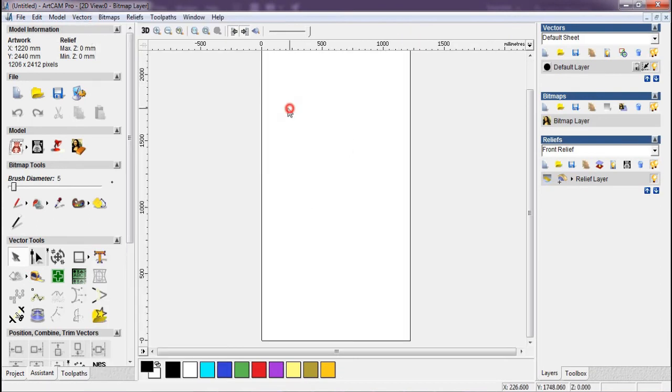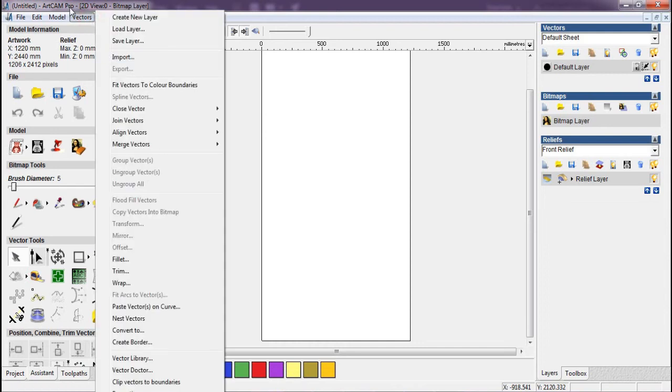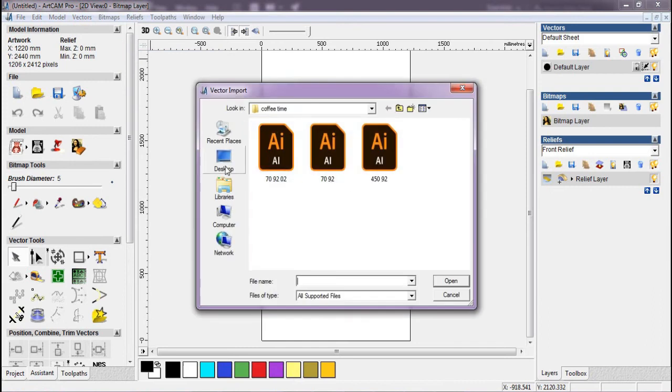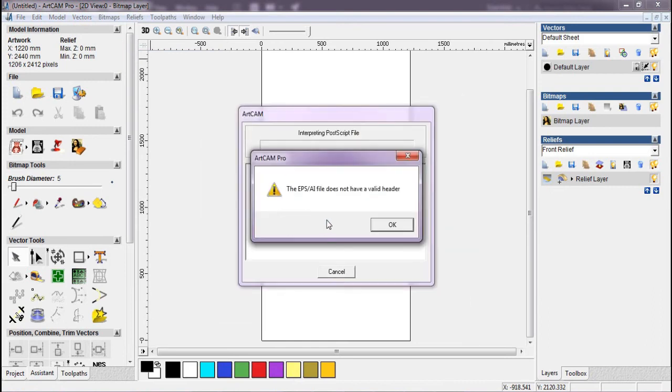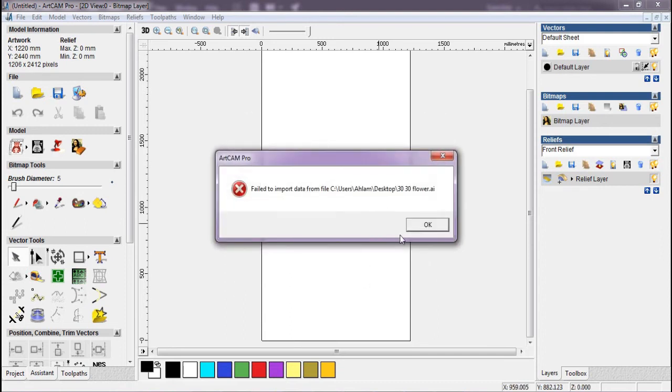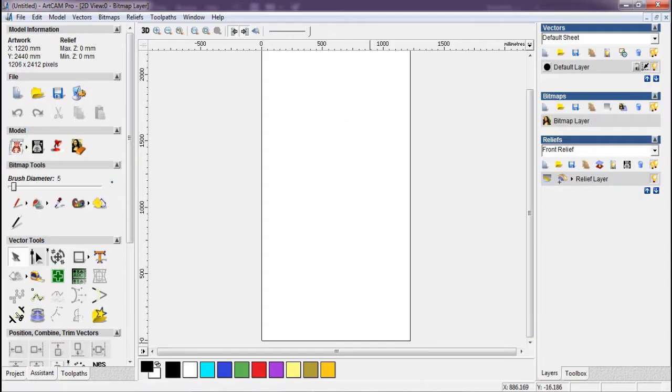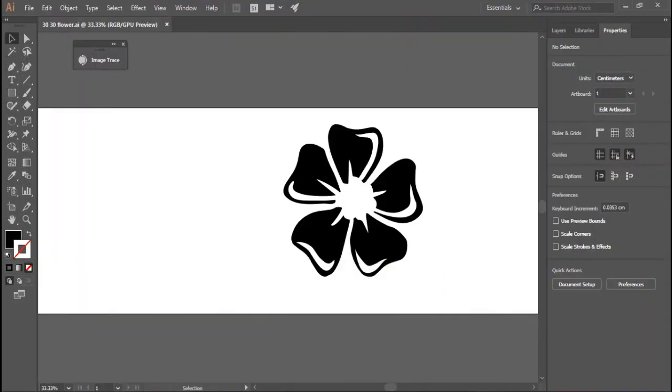And now to open this file we created, just go to Vector in ArtCAM, go to Vector Import, and here we have this message: the EPS file doesn't have a valid header. So I will show you where the problem is. Okay, just click OK. The problem is with the version, because this is a new version, and ArtCAM here is 2008, and the software we work on in Illustrator is 2018. It doesn't accept this version.